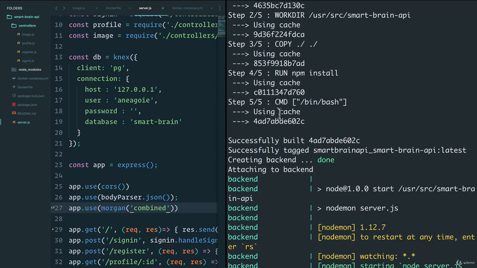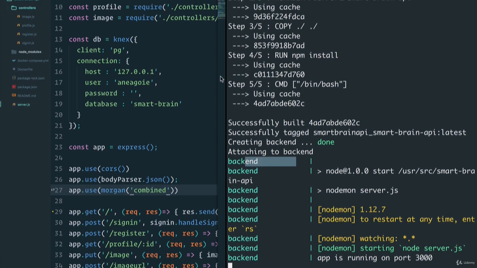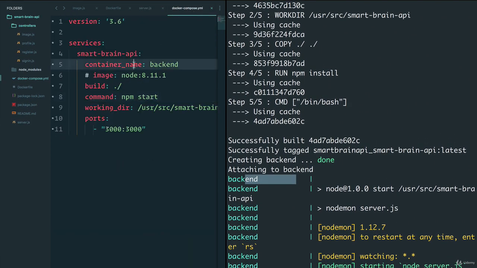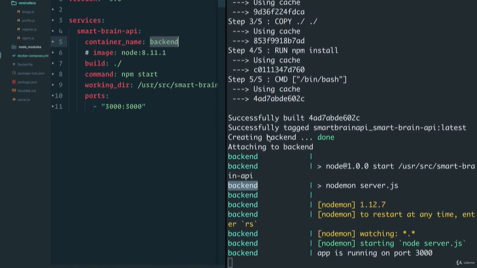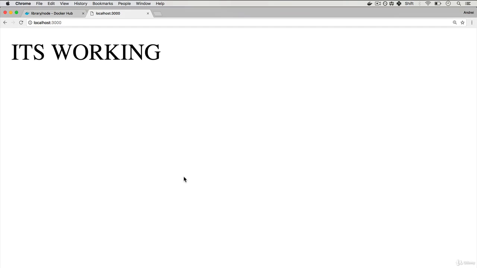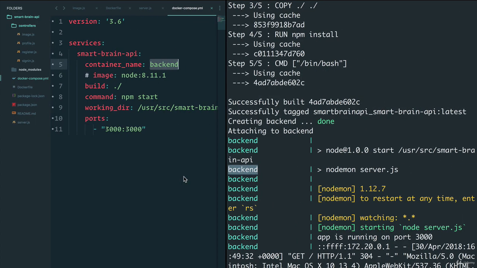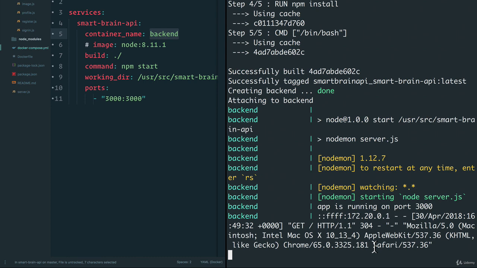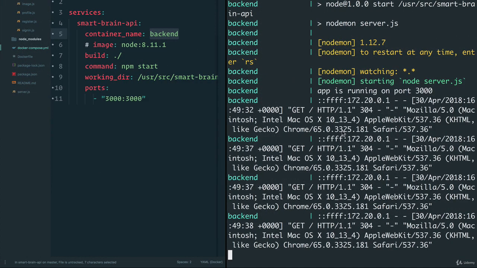it's building our backend, and look at that. It is now logging backend, according to the name that we gave the container. You can see backend over here. And it ran npm start, and you see that we're now running on port 3000. If I go back now and refresh, look at that. We just got a bit of logging. If I do this three more times and refresh, we see that we have logging.